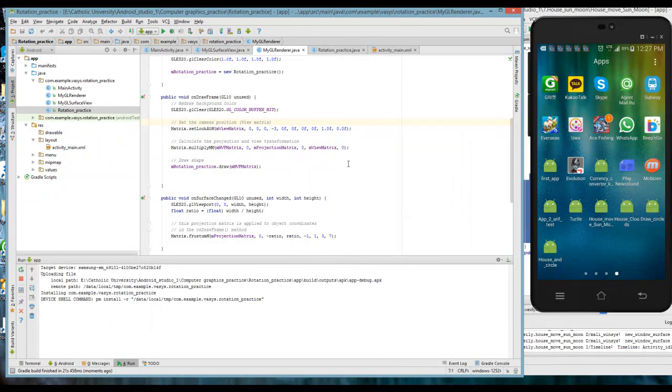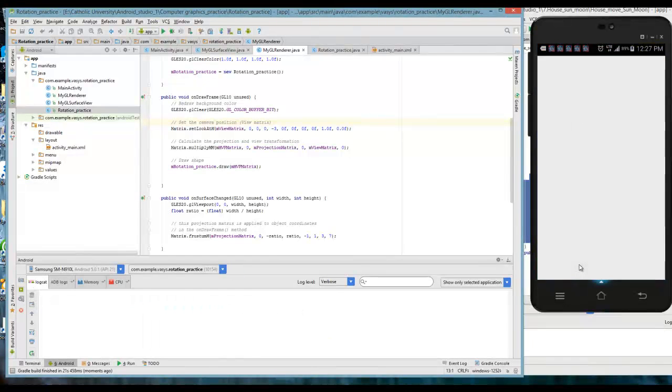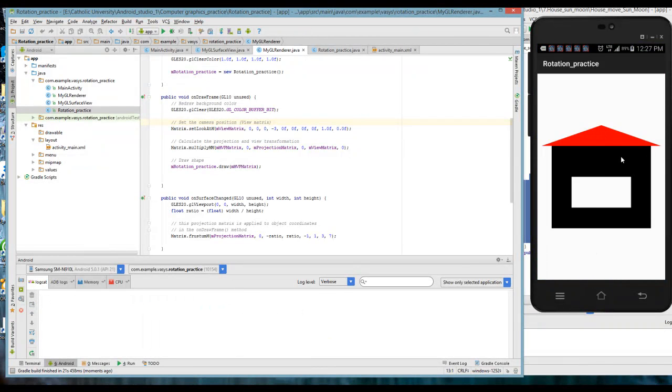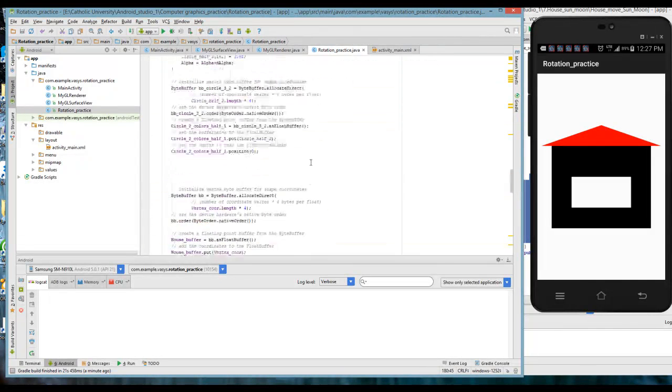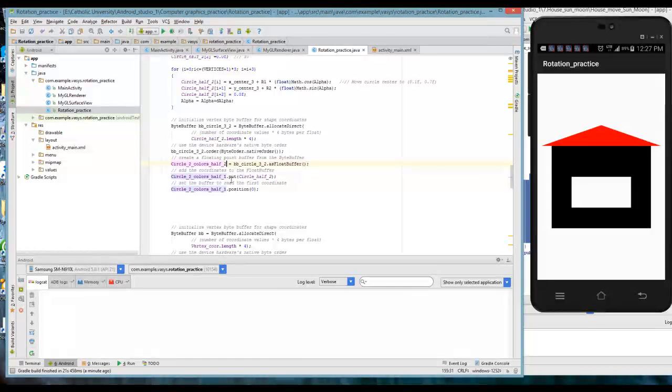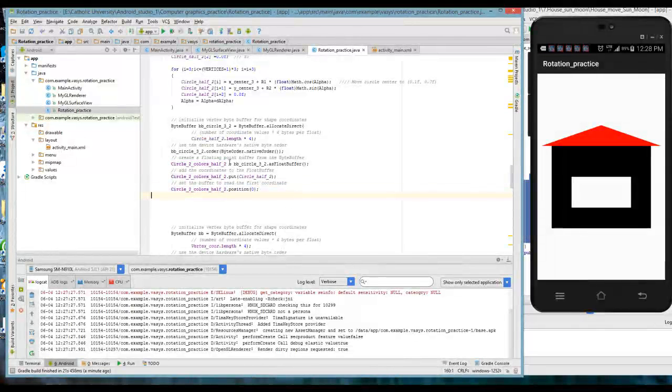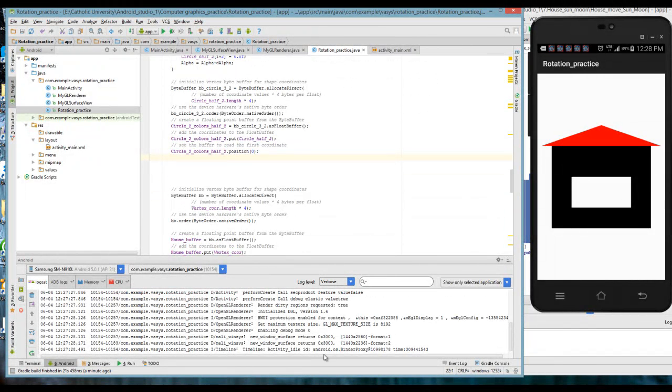So it's going to build our application right now. So here, where is the rotation practice? We can see just the house. We cannot see anything else because I didn't draw anything else yet. What I want to draw here is the object, the circle, which contains two parts, like two halves. Actually here we already create our two half circles. Here is supposed to be the second half. So this second half.